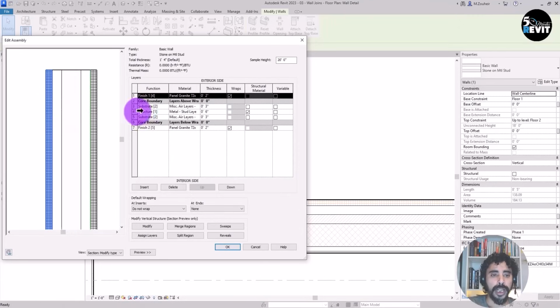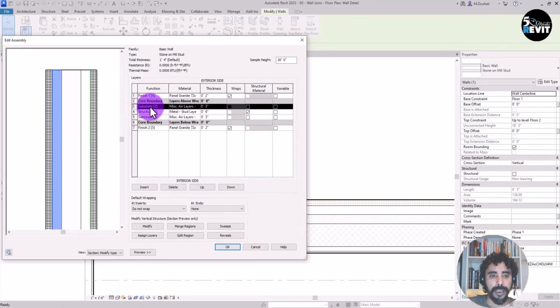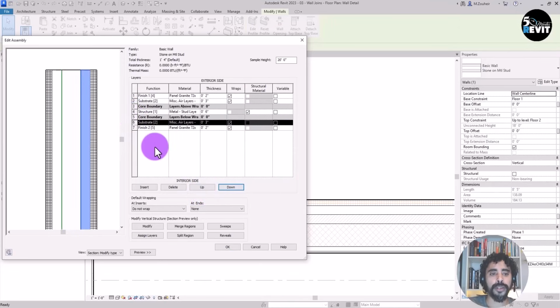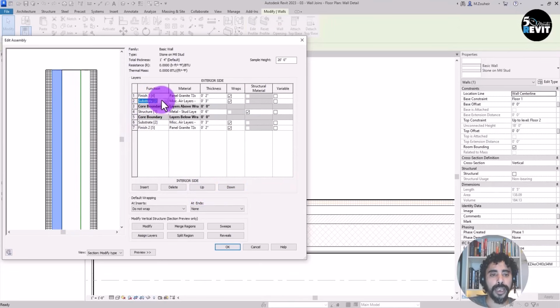Now what I do, I just select this layer and move it up, and this one down. For that, I change the priority to be lower. I change the priority to thermal air layer. The same we will do for this layer, and I also change the priority to be lower, to substrate 2. Now I have the core boundary like that.